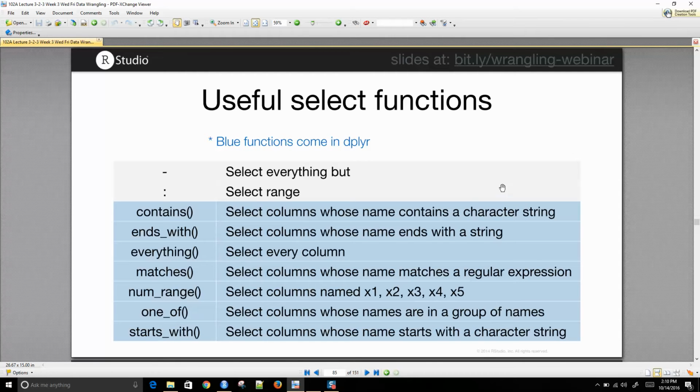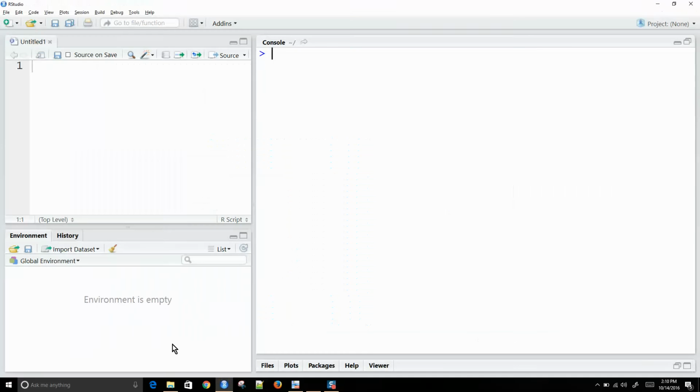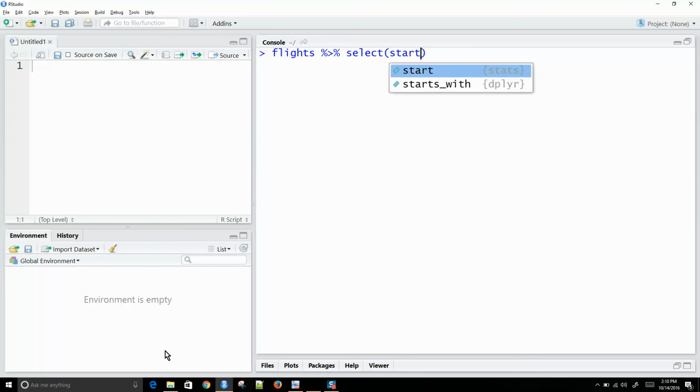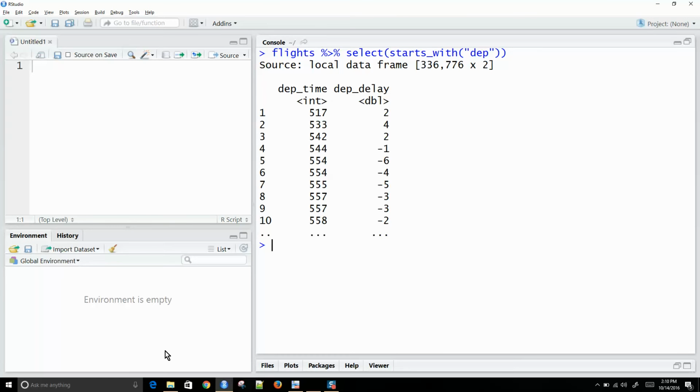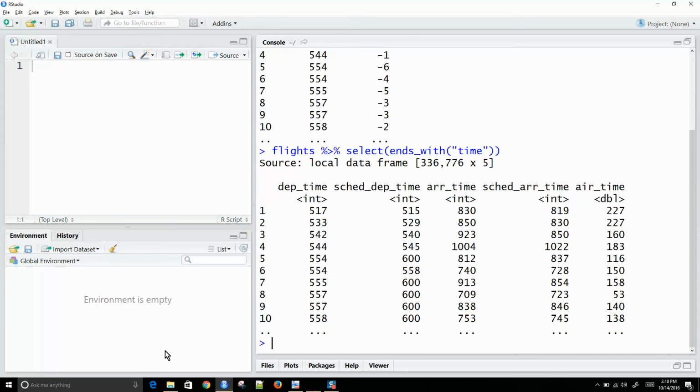All right, with select you can do some nice little things such as ends with or starts with. So with flights, we can use the pipe notation. I can say take flights, pipe it into select, and in select I would just want those that start with DEP for departure, okay? And it selects departure time and departure delay. Or I can say select only those that end with time, and it will select these ones.